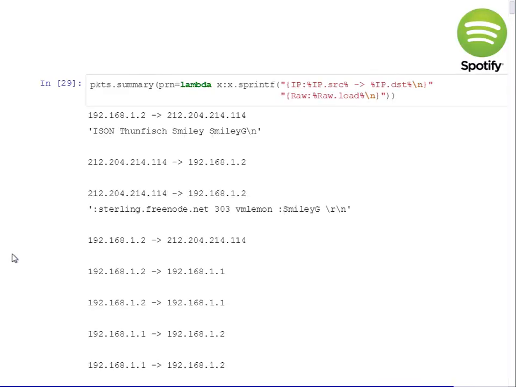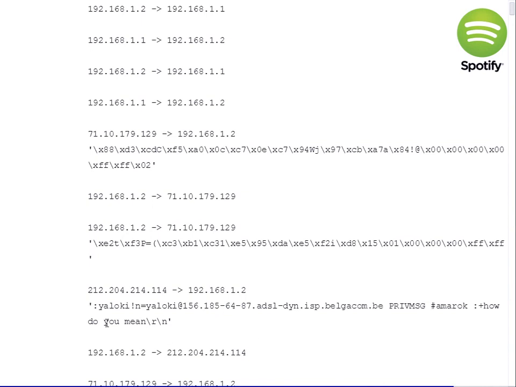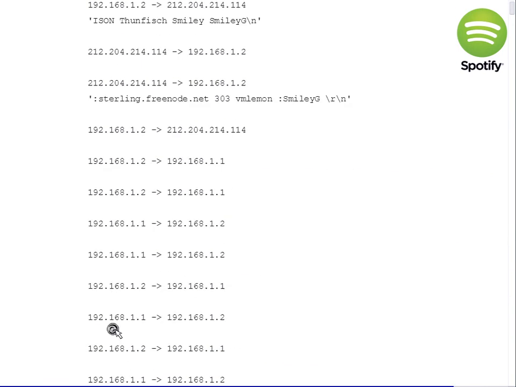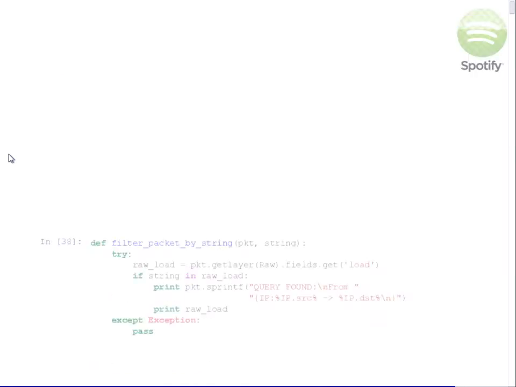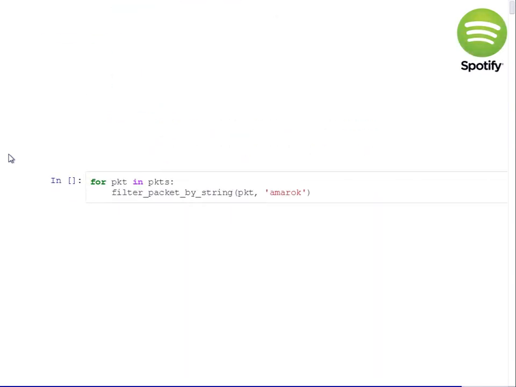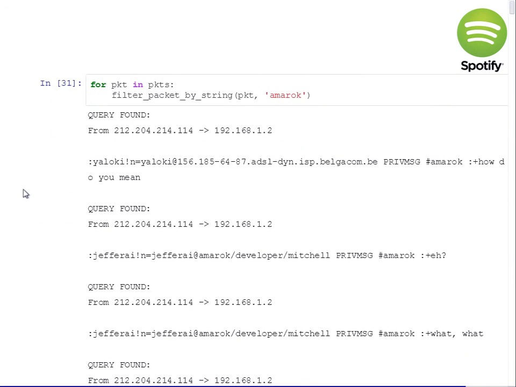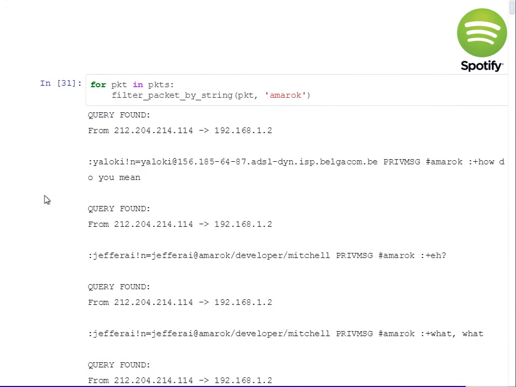And doing a little pretty printing, sprintf stuff, you can start to see some conversations going on, especially down here. You've got some unencrypted ones. There you go. So it's easy to pick up or see plain text chats over IRC. We're doing some filtering because that was a lot of information, and I'm particularly filtering for the user Americ. And you can see the private messages between Americ and Yaloki at the beginning, so you can see this whole conversation. That's kind of scary. But what do you expect with IRC?